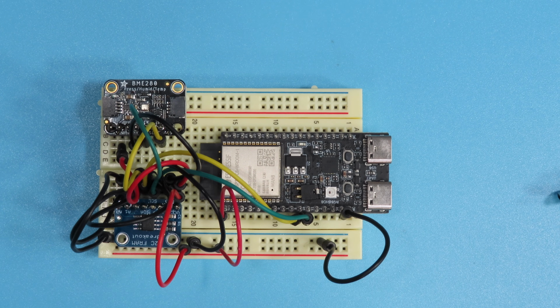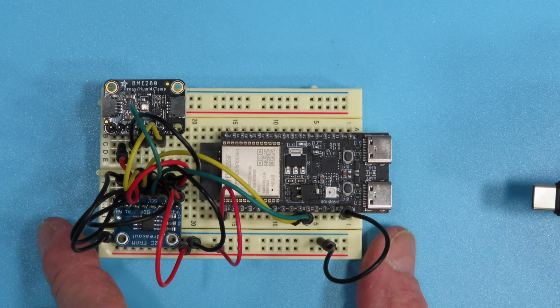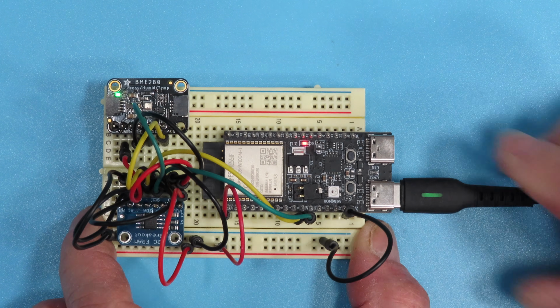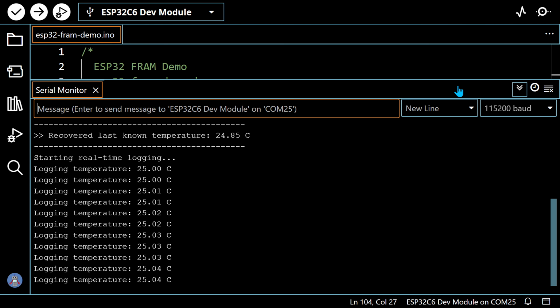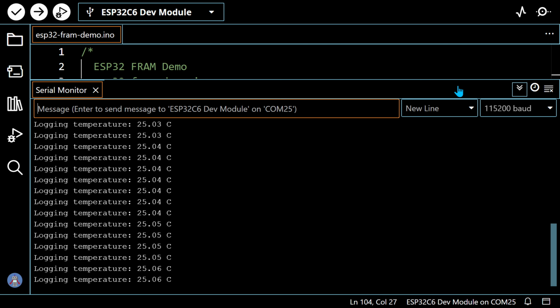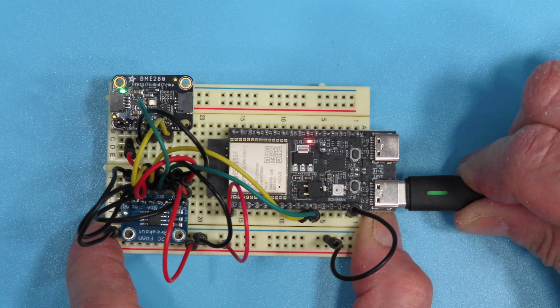Okay, and here's my demonstration wired up onto a solderless breadboard. You can see the BME280 at the top and the FRAM module at the bottom left, and of course my ESP32C6 dev kit. Going to plug my cable into the UART connection. And everything boots up, and it reads out the last known temperature that it recorded, and it starts recording some new temperatures, and I'll let it record a few temperatures for a little bit, and then we can stop it and start it again. Okay, let's pull the plug on it.